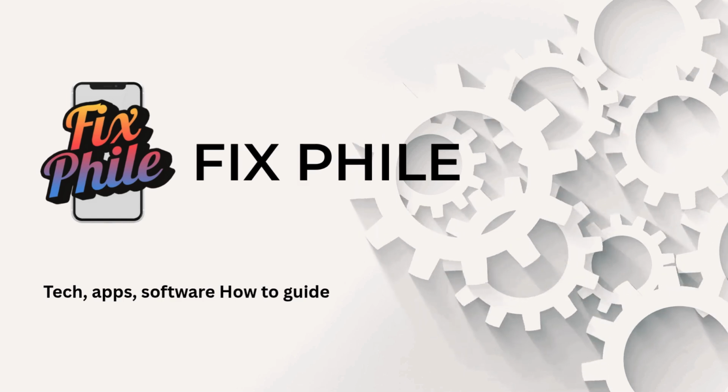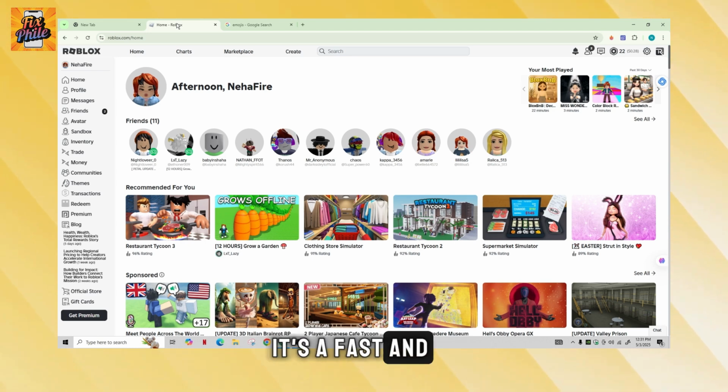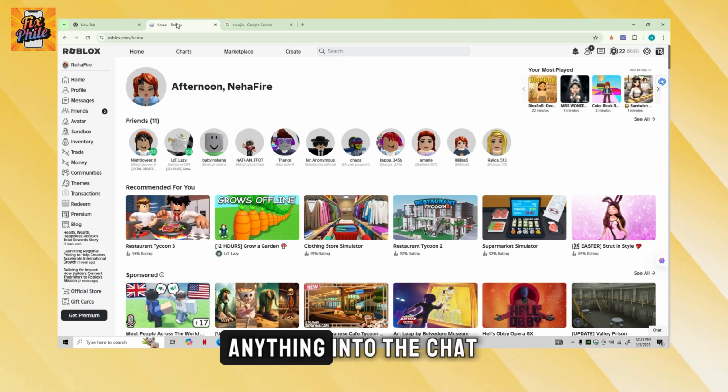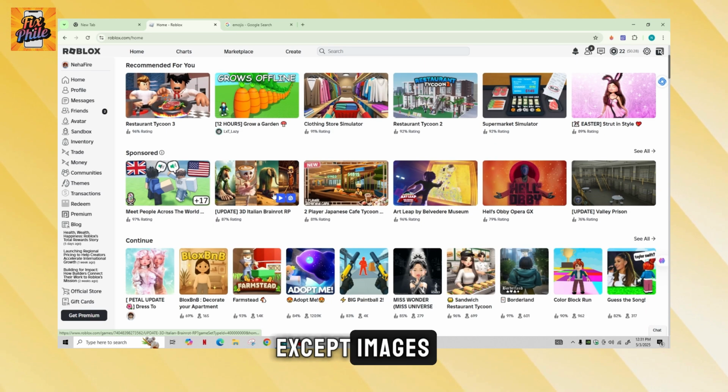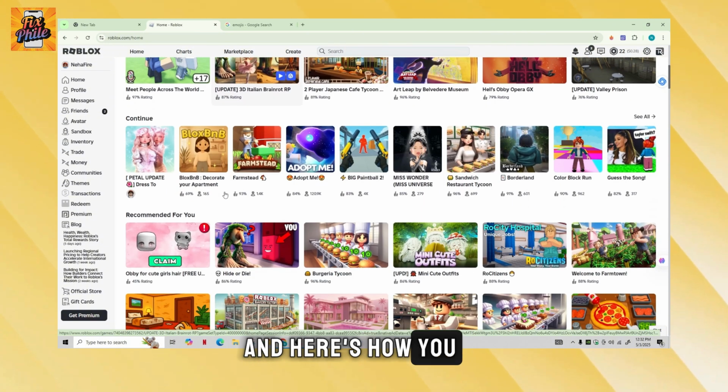So today I'll show you how you can copy and paste text into the Roblox Chat on your PC. It's a fast and simple process, so follow the simple steps. You can paste almost anything into the chat except images. So this includes large amounts of text and even emojis. And here's how you can do that.